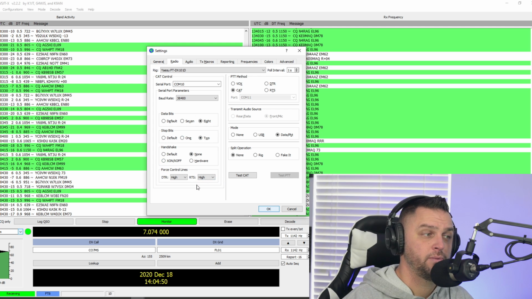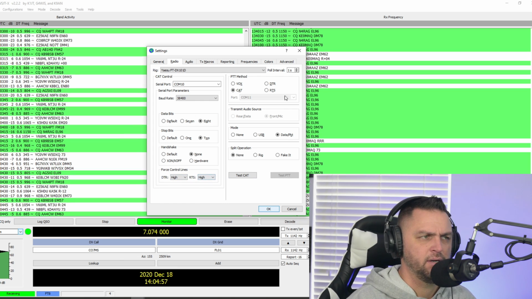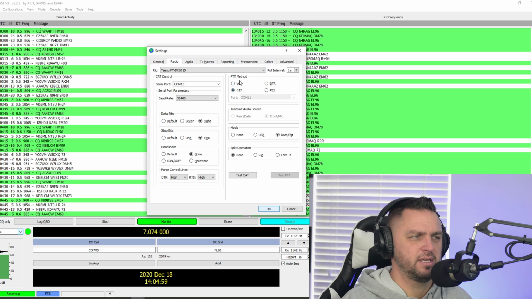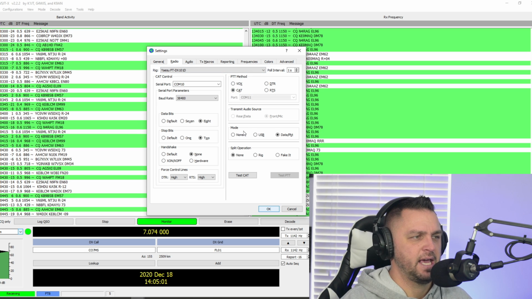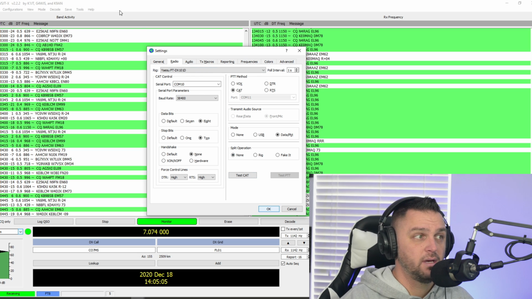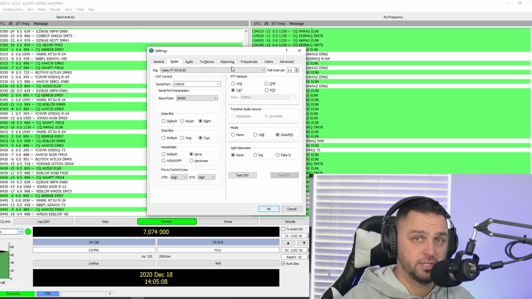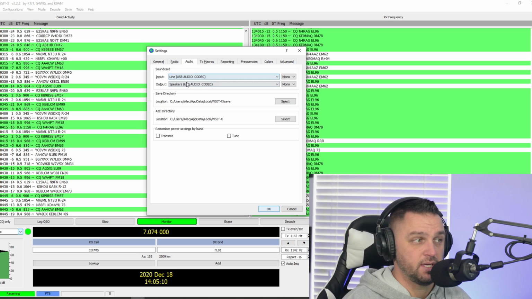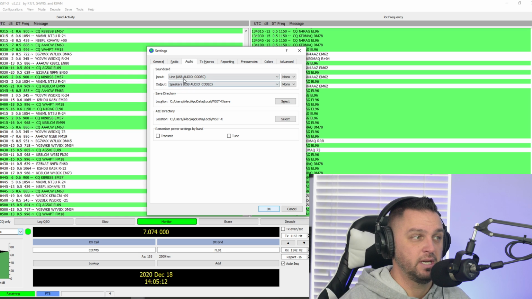And this is something new. The FT991, I don't recall needing this, but I had to force the control lines to high for both DTR and RTS. The push to talk method is CAT. And then I have the mode set to data packet and the split operation set to none. I'm going to come back to the screen in just a second, but then I do want to show you my audio settings too. So my audio settings for input and output are both USB audio codec.